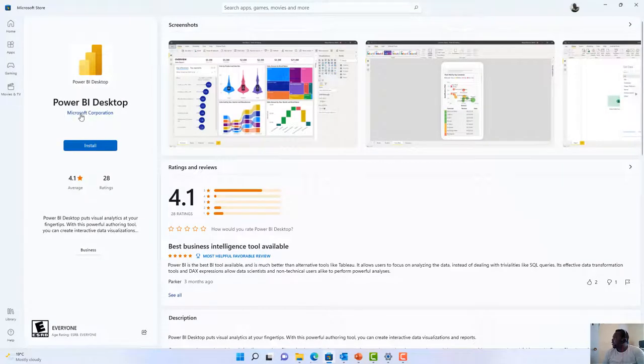and here you will see Power BI Desktop, and you will see Install. This button allows you to install Power BI Desktop on your PC. And if you click here, it will automatically download and install Power BI Desktop on your PC.